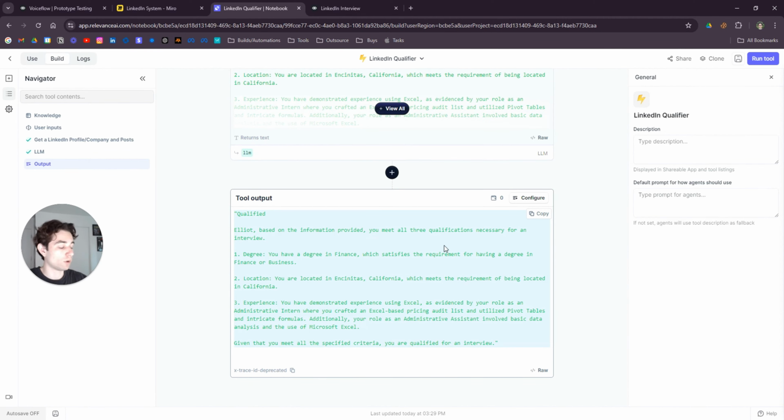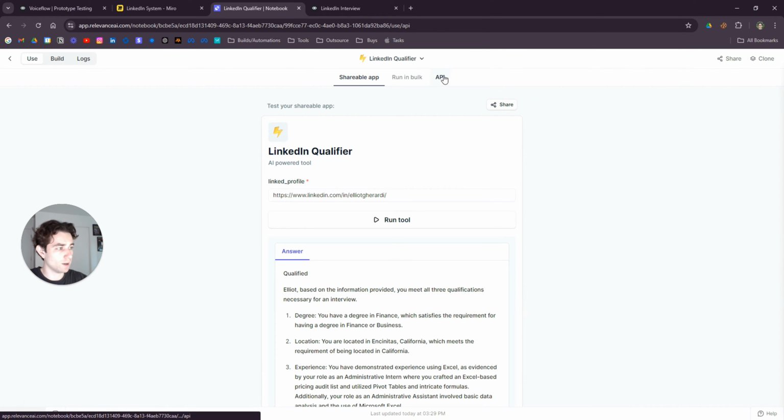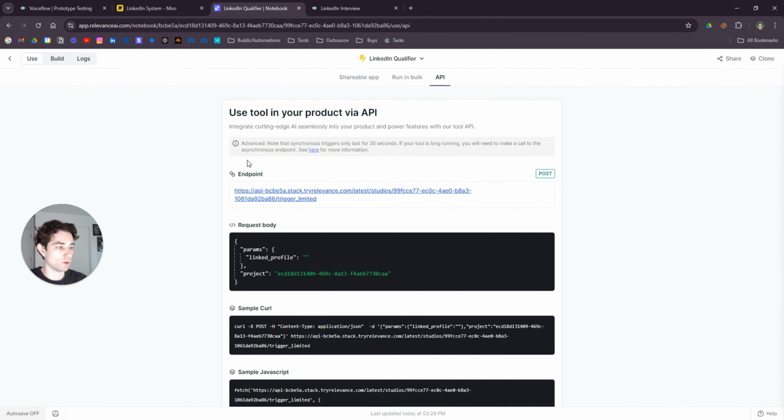So now the tricky part is we want to get this into Voiceflow through API. So I'm going to show you how to do that right now. We're going to want to make sure you click on use up here, API, and this is all the info we're going to want to send over to Voiceflow. So we're just going to leave that where that is right now and go directly to Voiceflow.